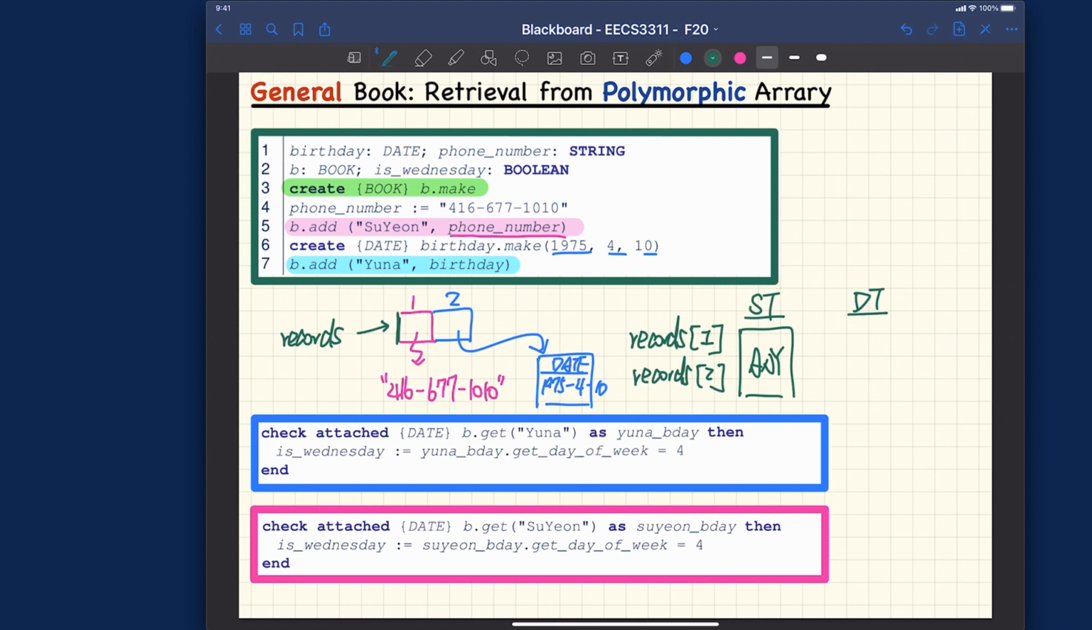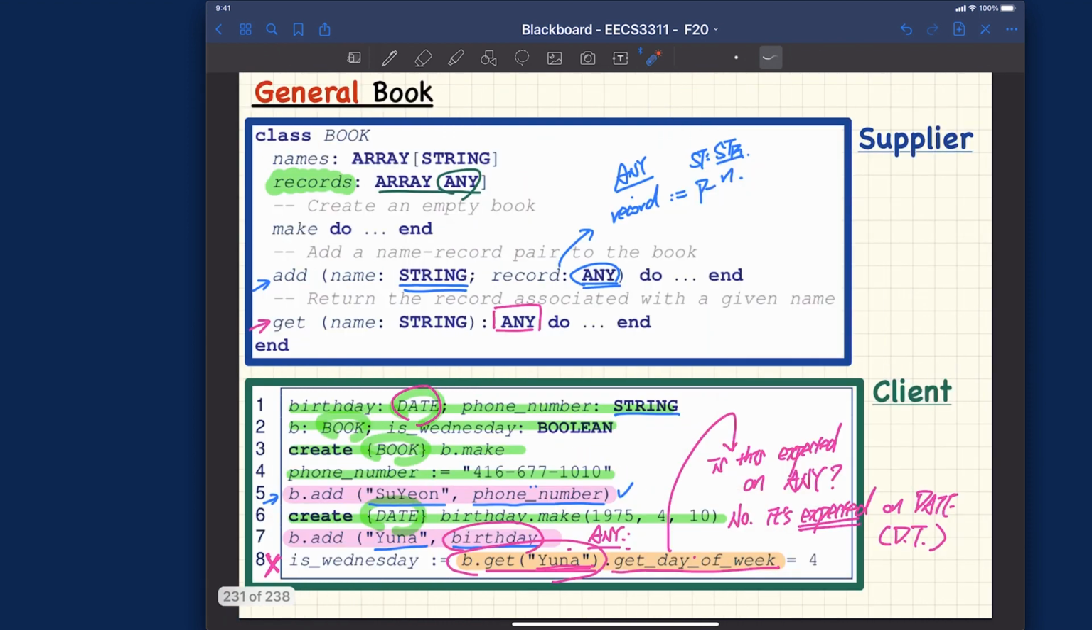What about the dynamic type? For position number 2, it is simply a dates. And for position number 1, it is actually a string. You can see dynamically they are different. So you can see that the dynamic type is a descendant class of the static type. That's exactly what the polymorphic collection looks like. Okay, so now let's go back to what we want to do. We want to signal to the compiler, when you return this expression b.get Yuna, that this should really dynamically be a birthday, like a dates object.